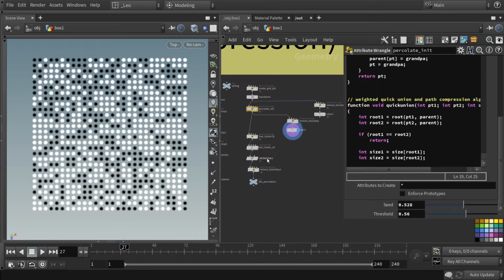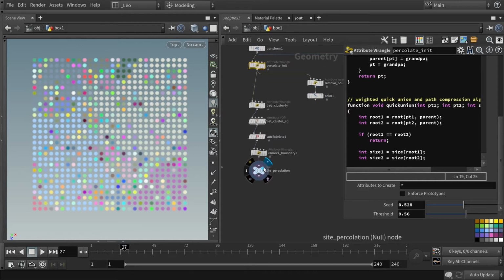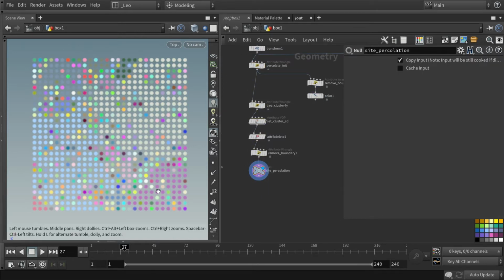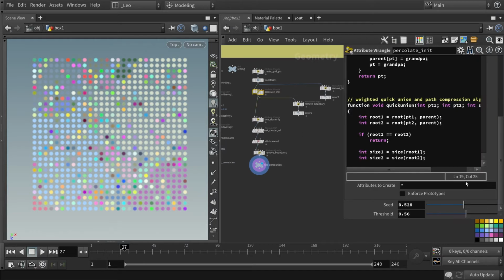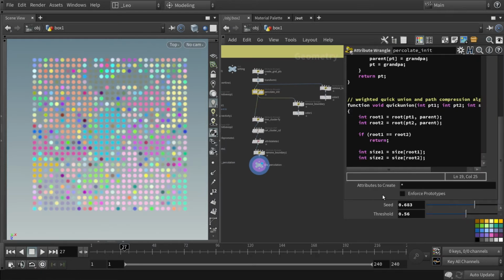So we created our custom connectivity node to see the connectivity color. We see the water will be blocked here. It's not connected from the top to the bottom. So let's change the seed here. And we can see that it's really difficult for the water to fall from the top to the bottom.